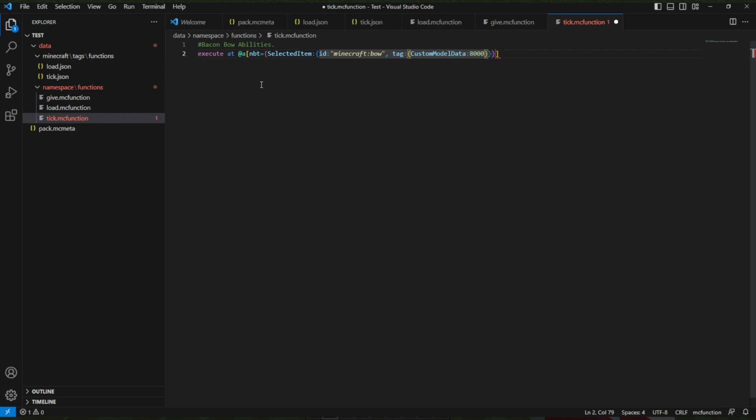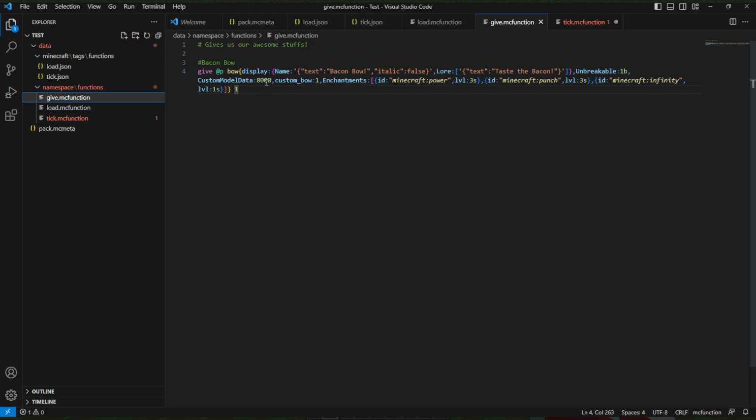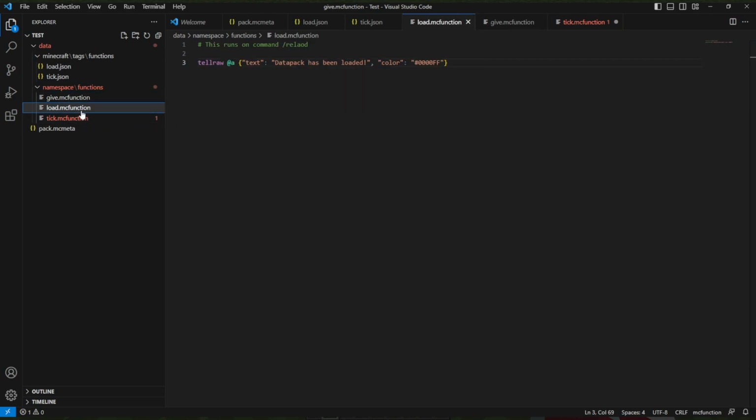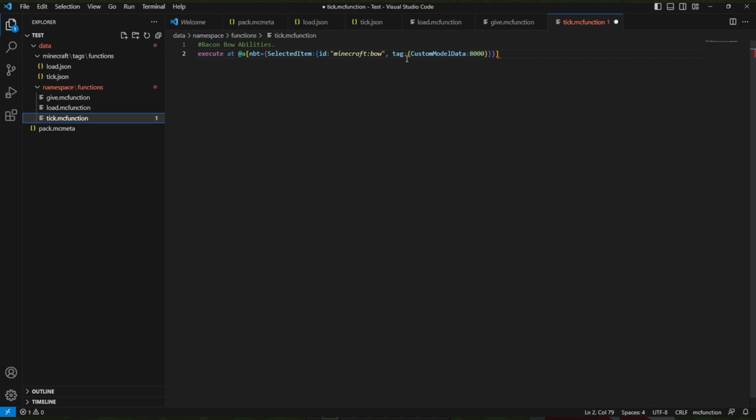So if we put that in there, let's just double check to make sure. I'll be in give, and then 8,000. Yeah, so there's the custom model data. So then there we go. So it's looking for the Minecraft bow that has a custom model data of 8,000. And then we should be good with that point. So then we can run our command. So we're going to hit run there.